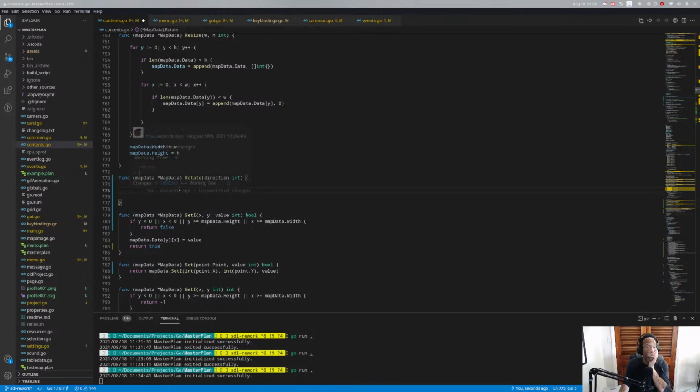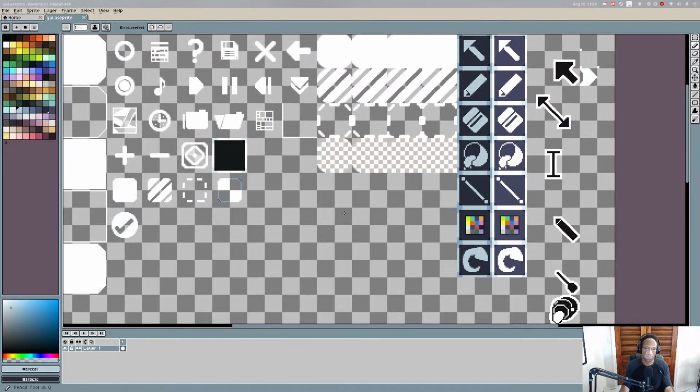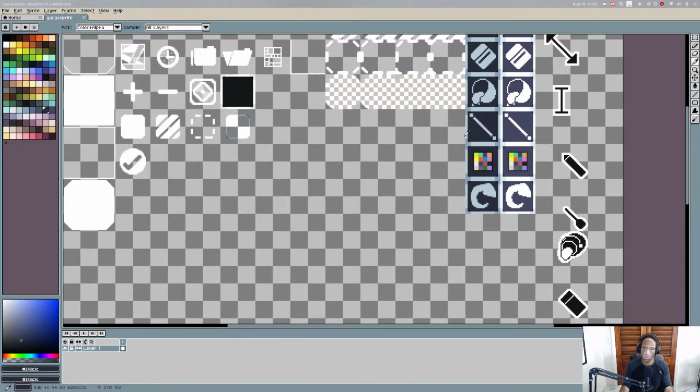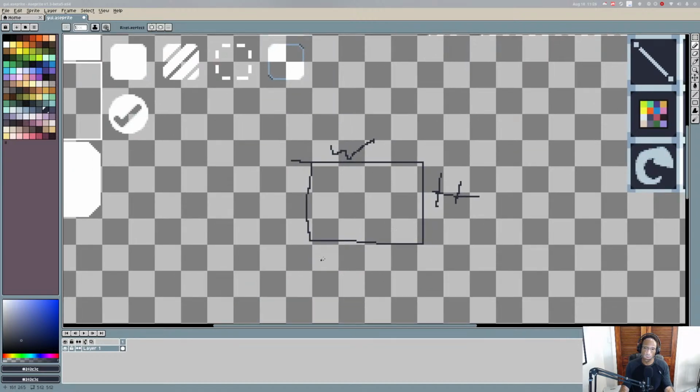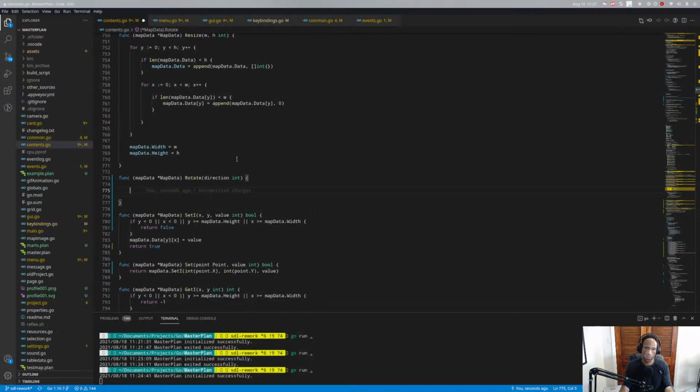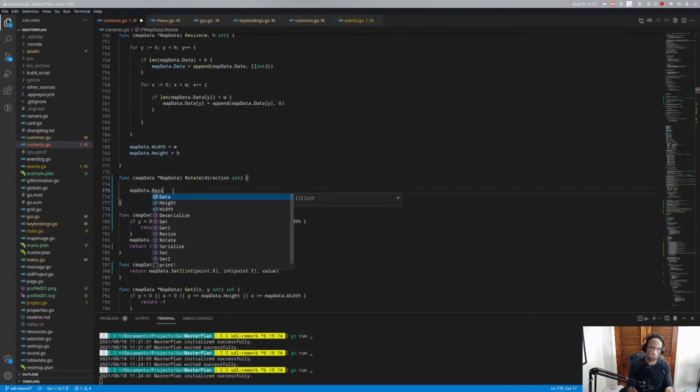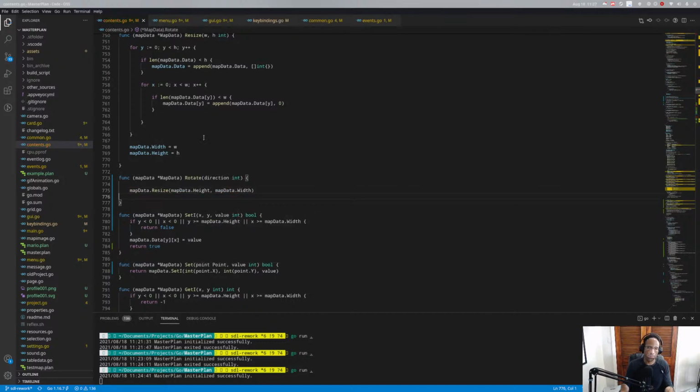Okay, so the idea behind rotation of arrays is pretty simple. To start with, you have an array of whatever width by whatever height. So if you're going to rotate it 90 degrees, you can just swap the width and height. That's going to be the first thing we do. Okay, so let's start with that.